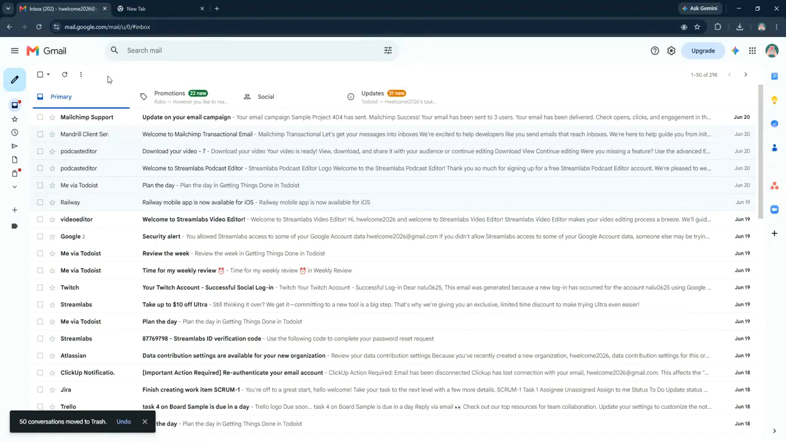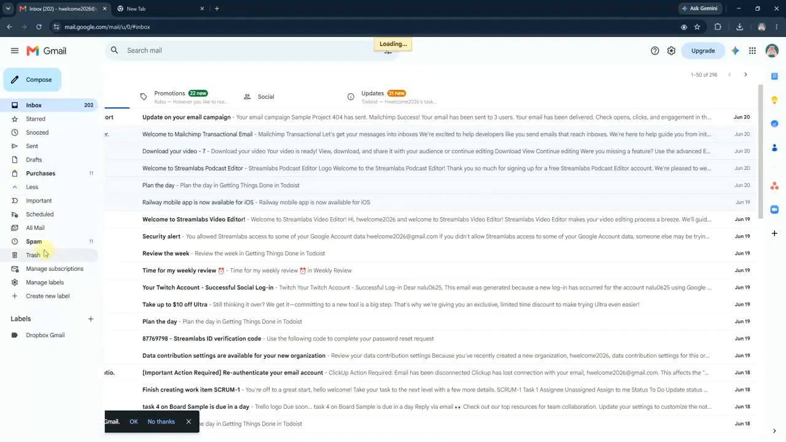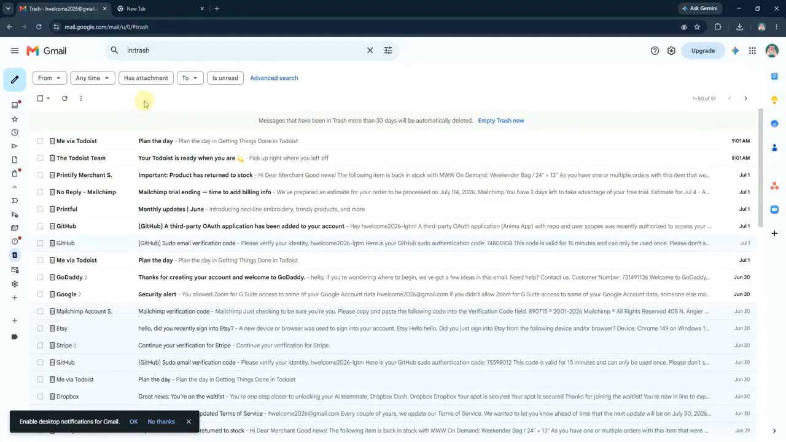Remember that items in the trash will be automatically deleted after 30 days, but if you want to free up space immediately, go to the trash folder and click Empty Trash Now at the top. There you have it, a quick way to bulk delete emails in Gmail.